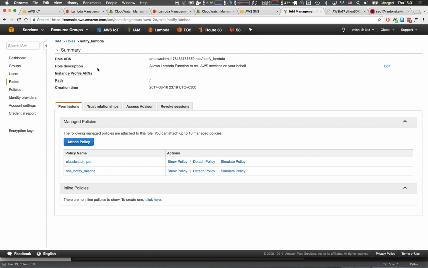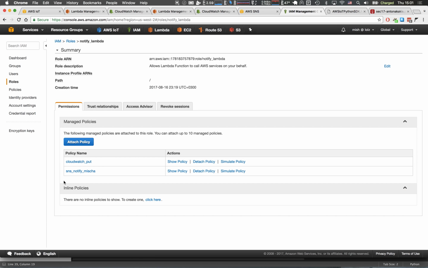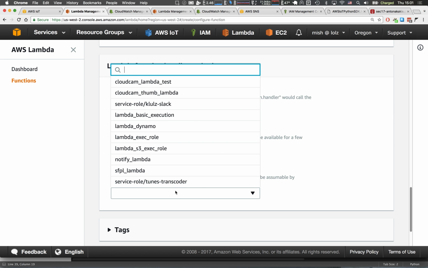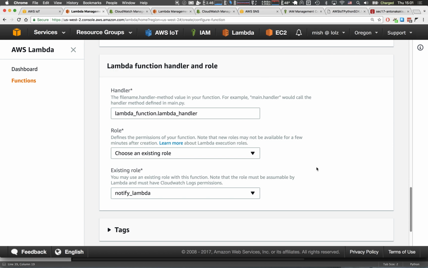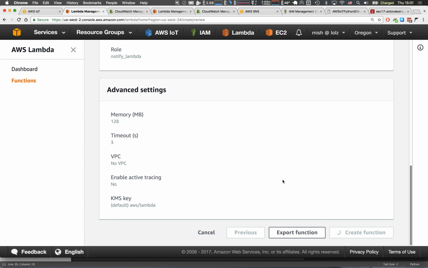And then this policy also allows it to put logs into CloudWatch. So this is useful also for Lambda for recording logs of what your Lambda is doing, in case you have any output or errors that you want to go back and look at. So this is my policy for the Lambda. So I'm going to go ahead and attach that, the notify Lambda role, and create our Lambda function.